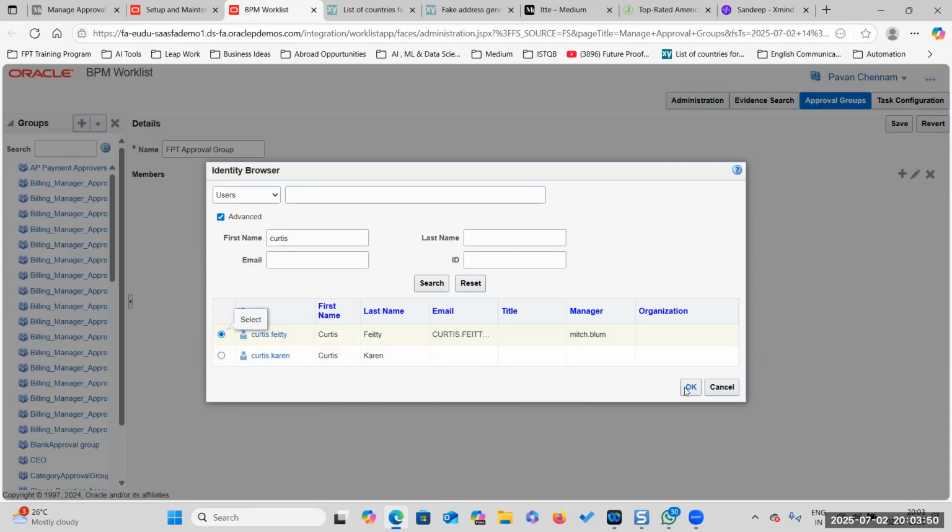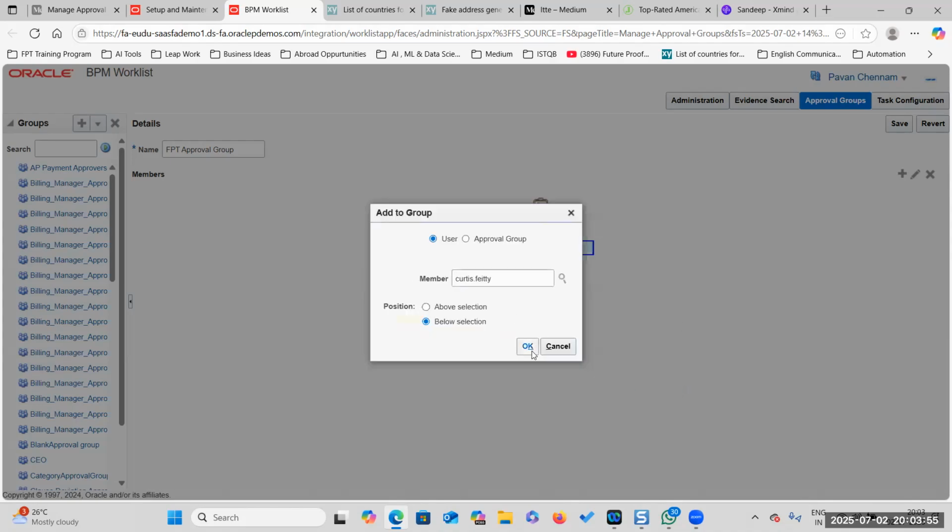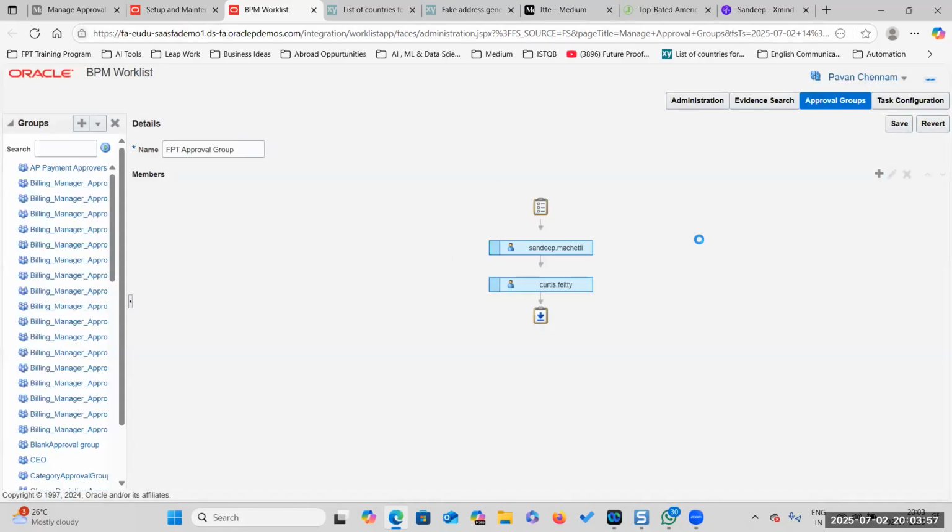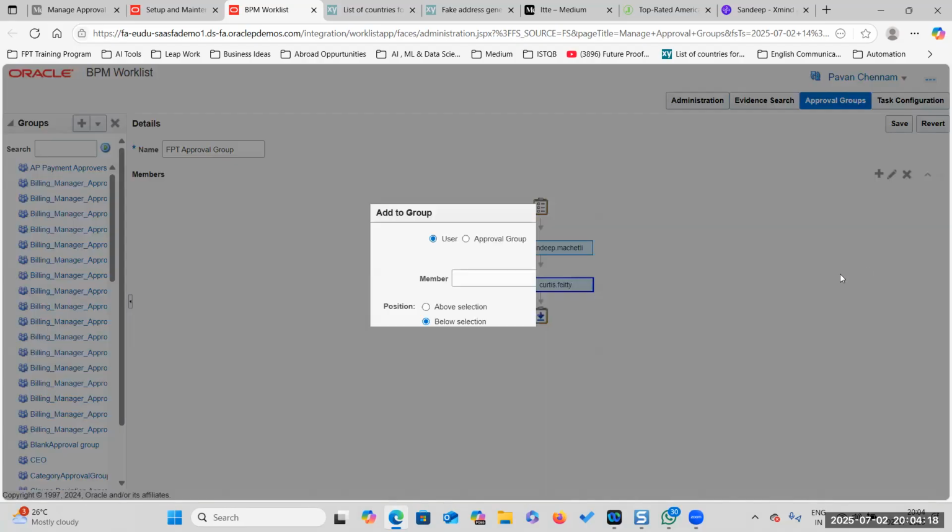See, a small real-time example. There are multiple departments, and something has to be approved by different people, maybe in some special cases. This would be the proper scenario for how you create these approval groups. Now, after Curtis approves, it has to come to Pawan Sharma. So again, it is below selection.